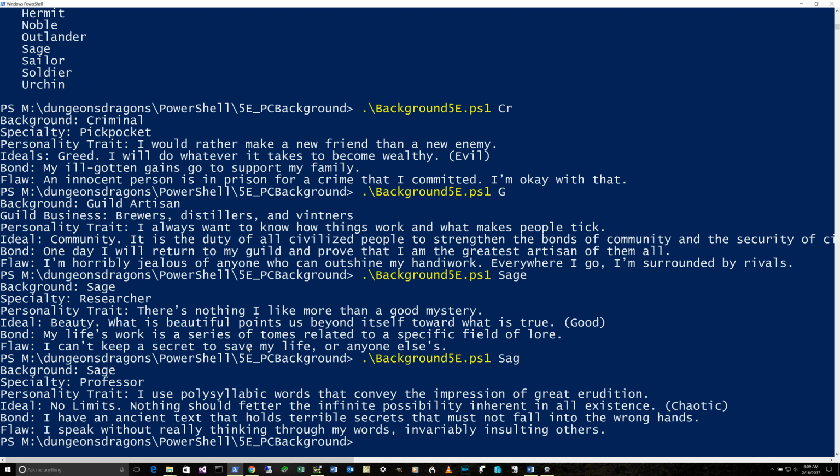And each one produces a new one. It lists what the background is, what its specialty is, its personality trait, its ideal. Now this is straight from the list, so that may have a problem with your ideal based upon your alignment, but I'm just generating that. So there's your bond and your flaw, and it will generate more if there are more, like for example the criminal has a specialty, the pickpocket. Not all of them have a specialty. So let's talk about the script.